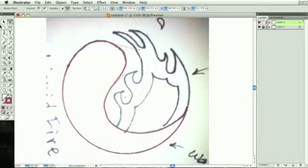Sorry, guys. Alright, so now that we have that, I'm going to grab the pen tool again, and I'm going to work on this fire shape.